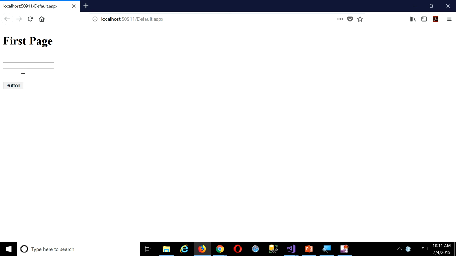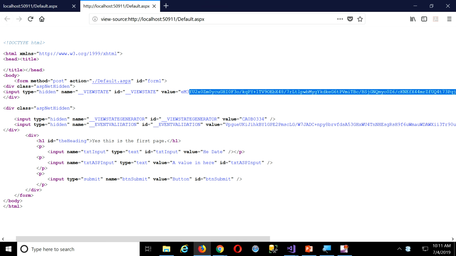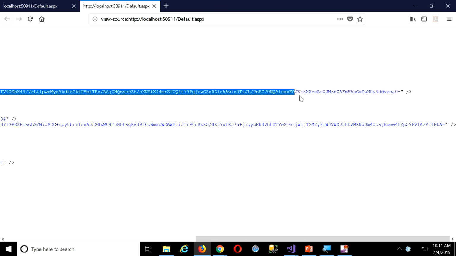So if I type a value in here, it will maintain that. Of course, it changed the other things because of my event handler. But if I view source, here's that view state. So the value is this big, long gobbledygook. It's an encrypted version of the view state information.